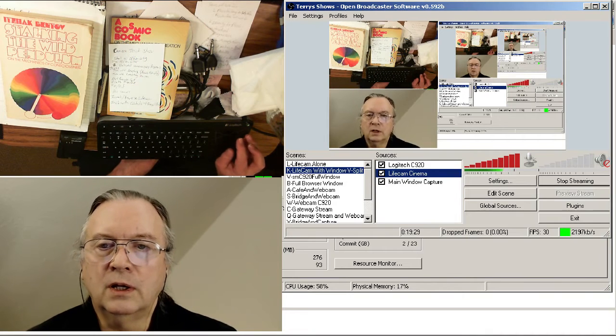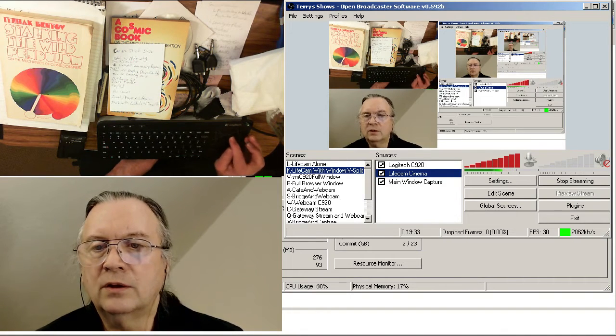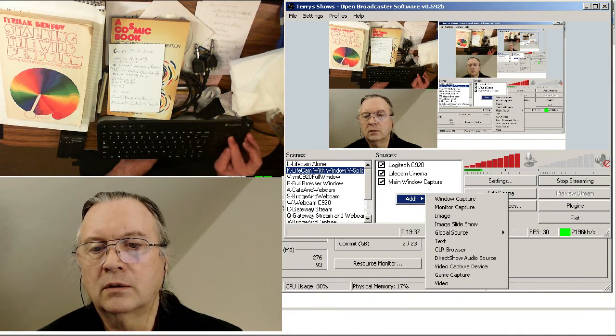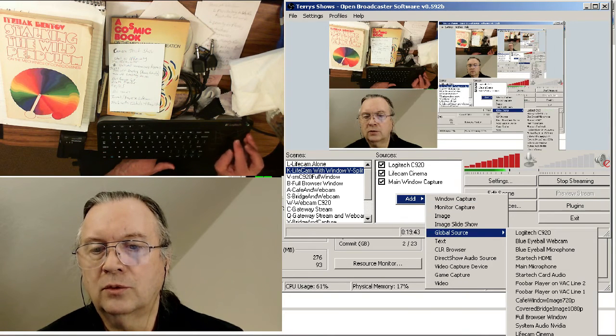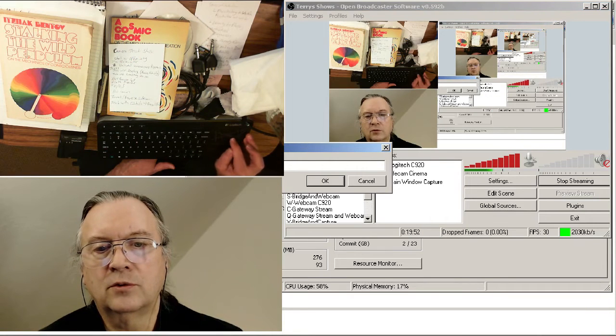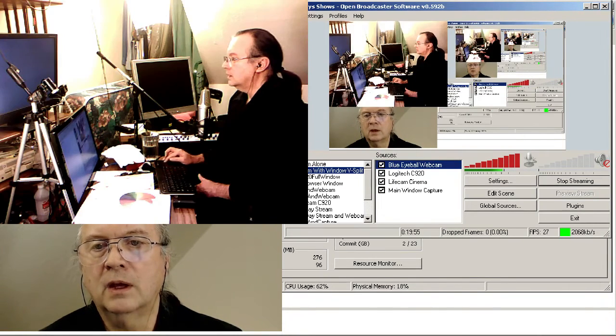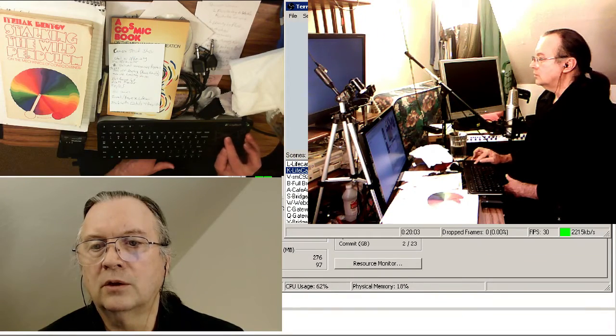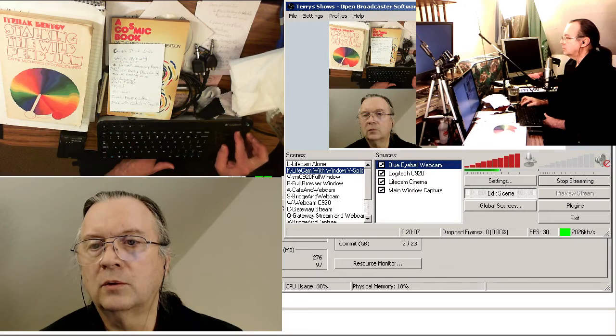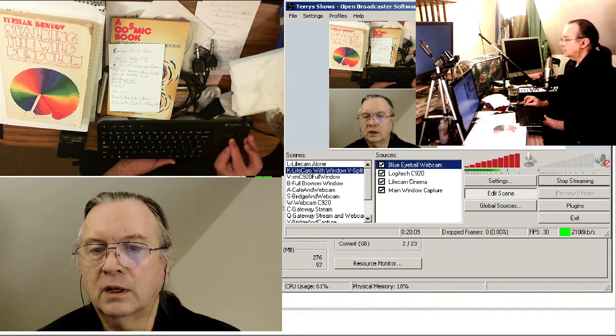Okay, now let's go ahead and add another camera. I'll add it to this same scene and I'll put it over the top of this thing here. I'm going to add it as a global source. So there is global sources, as you see, and there's my blue eyeball webcam that I've got as the third webcam, and just call it blue eyeball webcam, and there it is. I'll edit the scene and drag it over here so that you can get both. I'll shrink it down so we can still see our window over here. Alrighty, and unedit the scene.